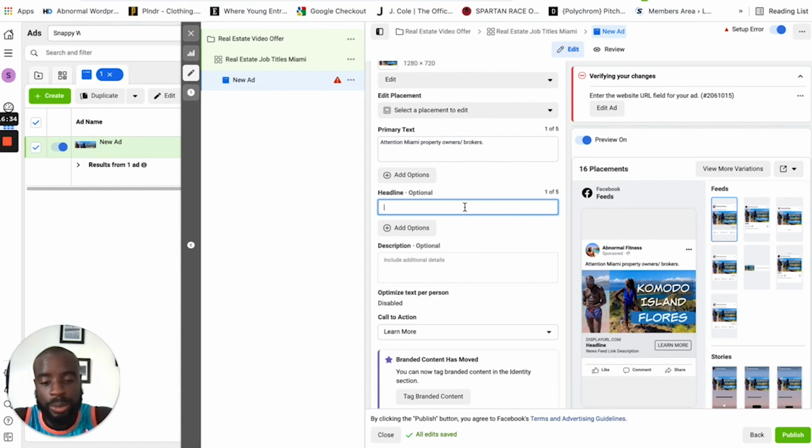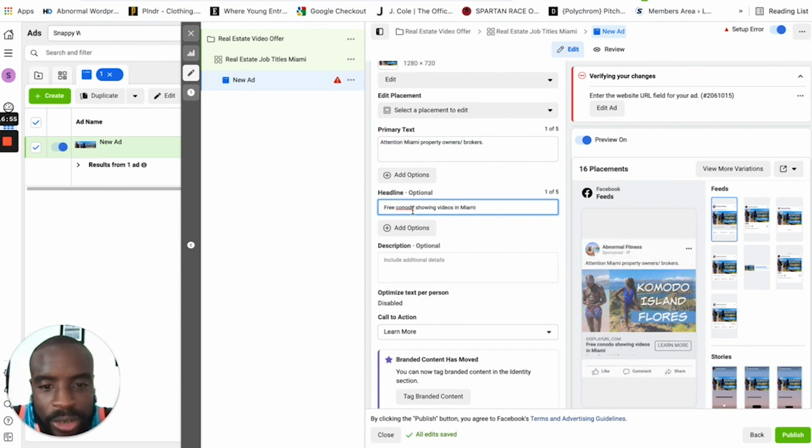So maybe we can say free condo showing videos in Miami. Now, like I said, I don't know the terminology. I don't know if it's showing or listing or whatever. If you could just say something like that, like free whatever for X in Miami, right?